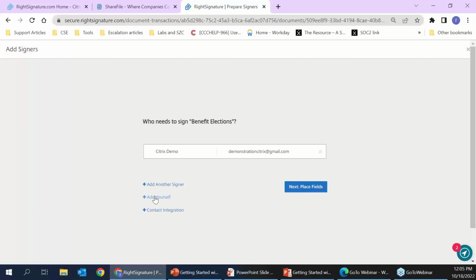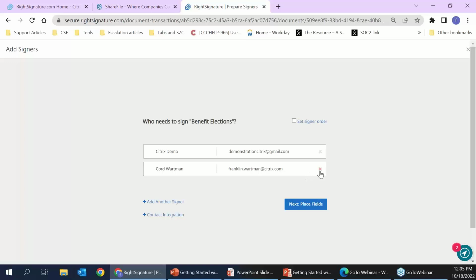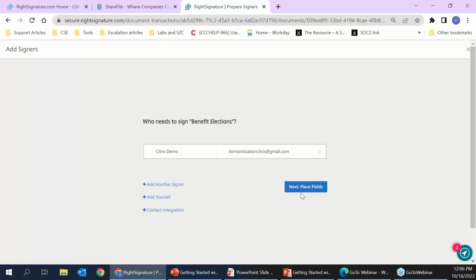If you need to add yourself as a signer on a document, you can do add yourself. It'll automatically drop your information in there. If you do have multiple signers on a document, you can set the signer order. So once somebody has signed, somebody else will then get prompted to sign. If you don't set that order, everybody gets notified immediately that they can sign the document. So we're just going to use a one-person field today.